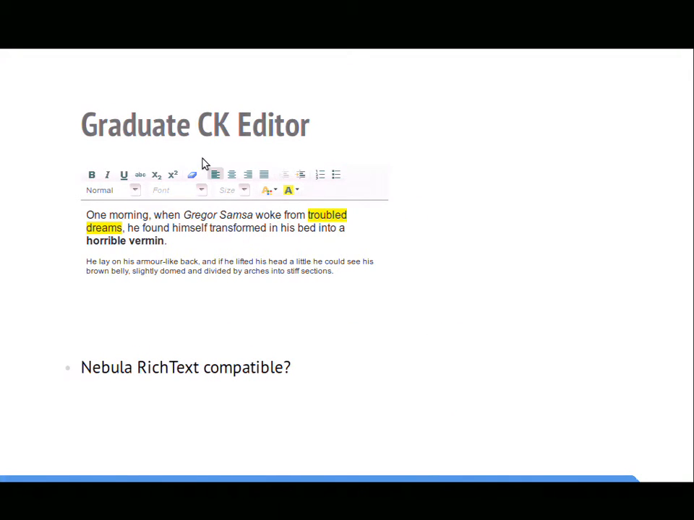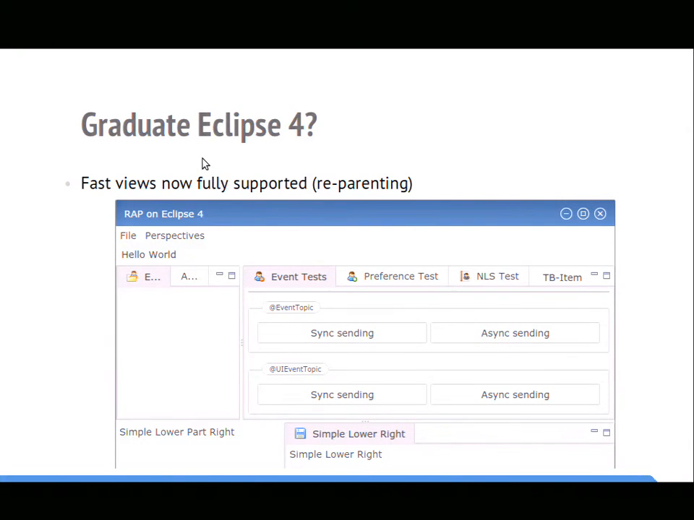We plan to graduate the CK editor. That's also an incubator project at the moment, and we discovered that there is a Nebula rich text widget, and we plan to make our CK editor API compatible to this component. Not sure if we make it for REP 3.1, so that's an optional topic.